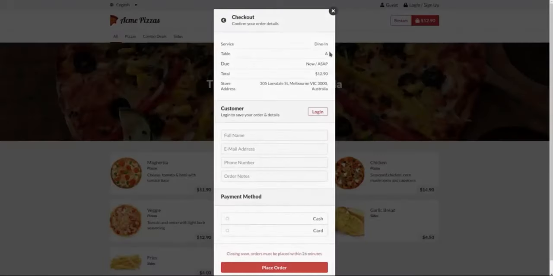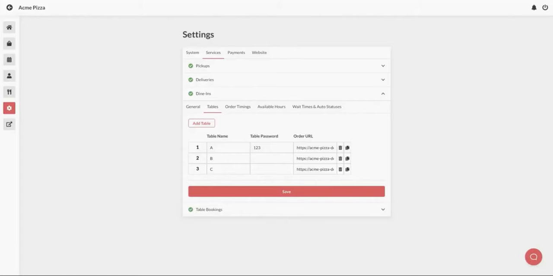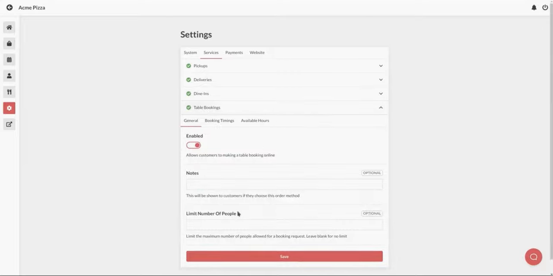The last thing we're going to take a look at are the table booking settings. So we'll head back to the admin dashboard and we'll open up the table booking section. So the most important thing that you can really customize here is the ability to limit the number of people allowed in one particular booking. So we can do that by entering the limit number of people over here. So say I put a value of 10.